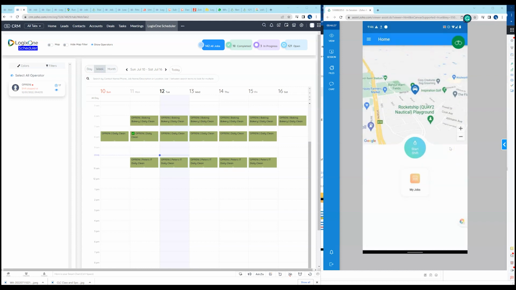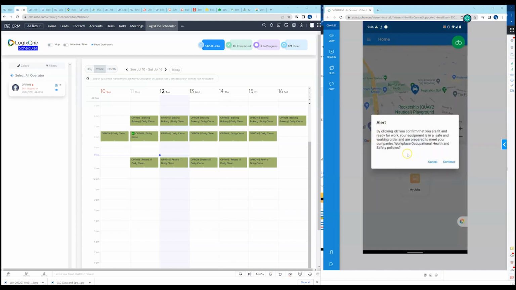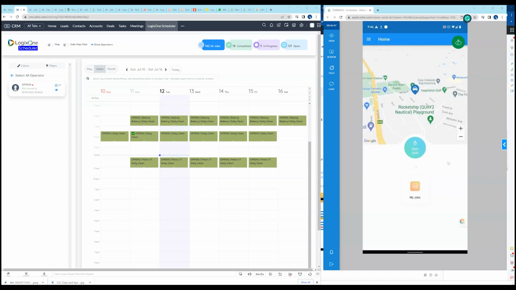Okay, so the first thing that they'd probably want to do when they begin their daily tasks is start their shift. So basically what they do is come into the app, click the staff shift button. They'll be asked to confirm that they're fit and ready for work and that they meet your company's workplace occupational health and safety policies. So we'll continue on that, and you'll notice then they'll get a red button here. Next click will be to stop their shift.